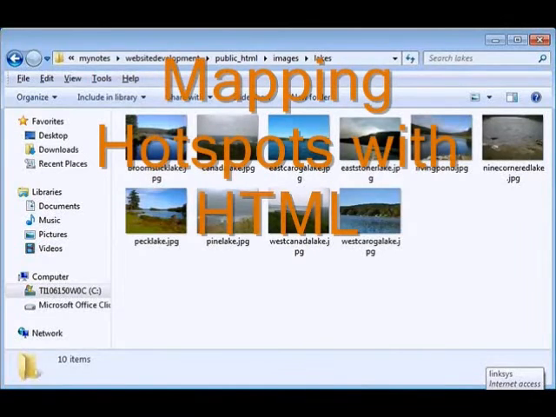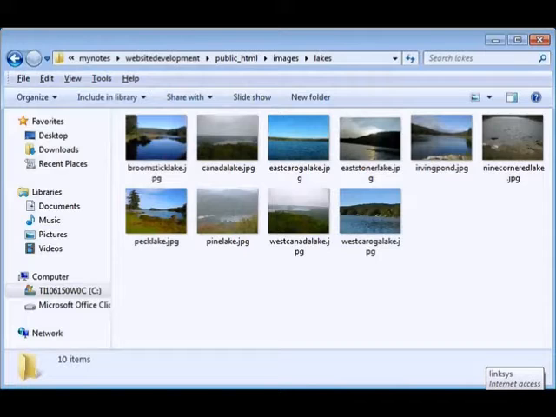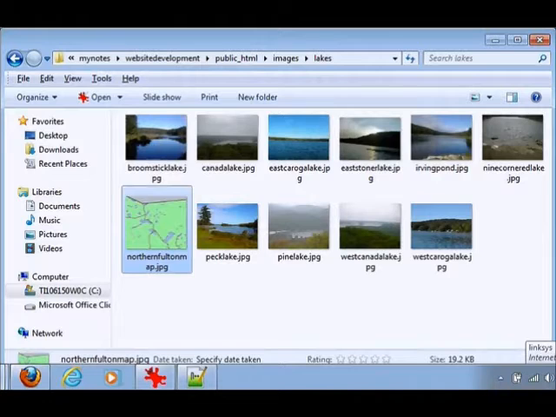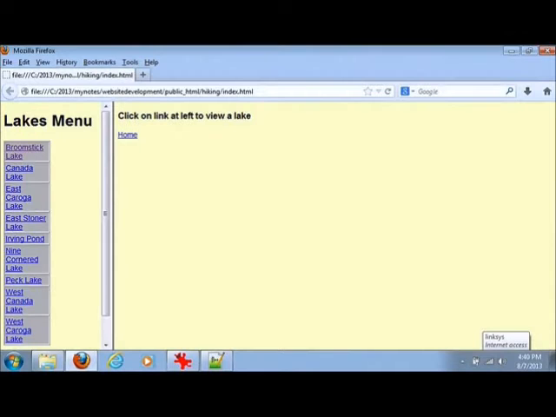Today we're going to learn to make hotspots on a map. Now we've already got a bunch of photos of various lakes and we've created some pages to that, but we're going to add one more photo, one more image, and that's going to be of a map with a variety of the lakes listed.